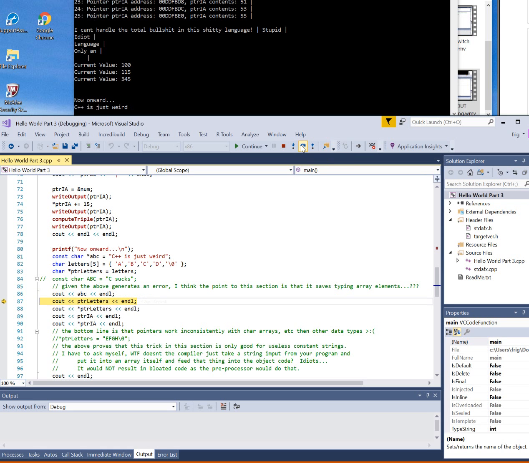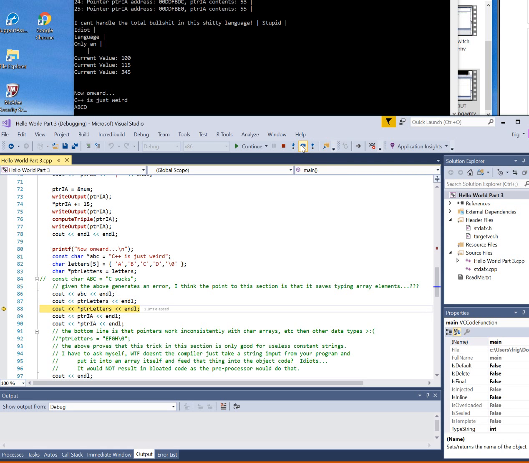Okay, ABC pointer letter is going to be an address, I would think. Oh, it's not actually, because now we're talking about an array. But since it's a character array, it does recognize the size of the array. So when it comes to character pointers, they will read just like a regular array will, until the end, when it hits a null character, end of line character.